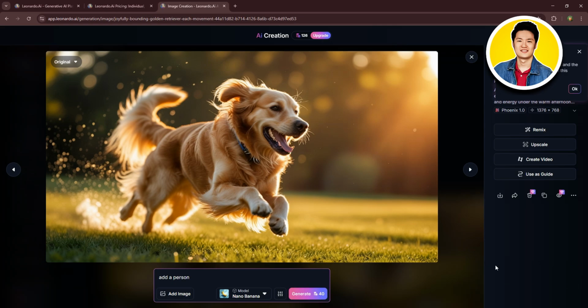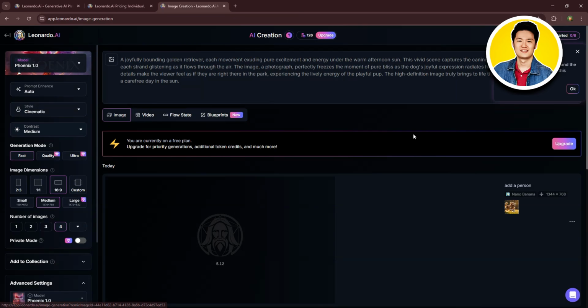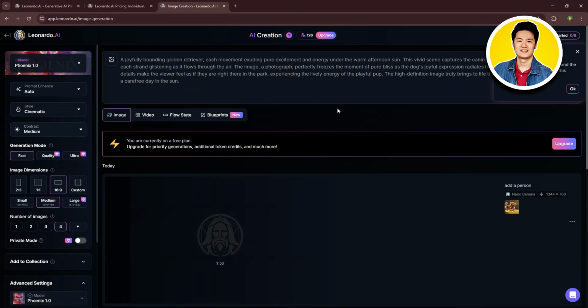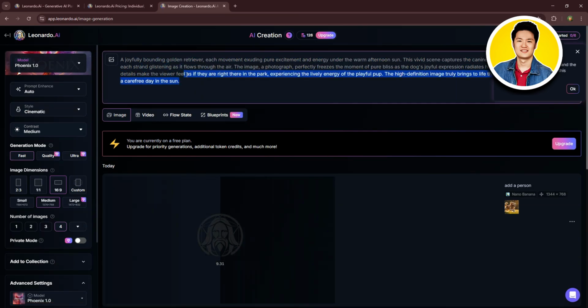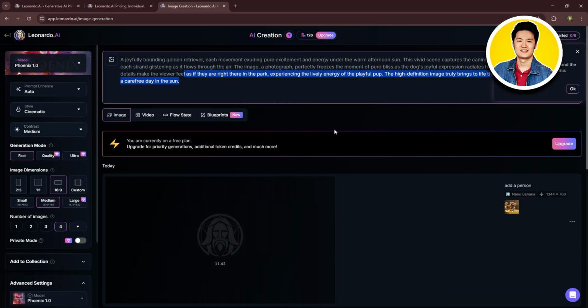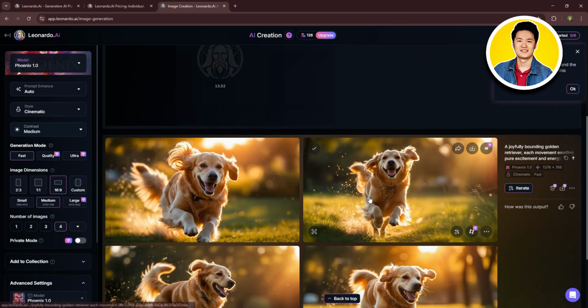Also, you can click on Remix from the options on the right side. Then, you can use the same prompt to generate more images. Also, if you look below this section, you can see the previous image being generated.